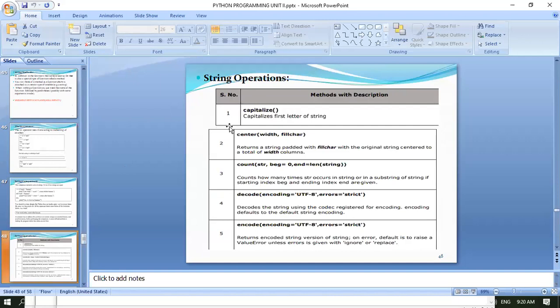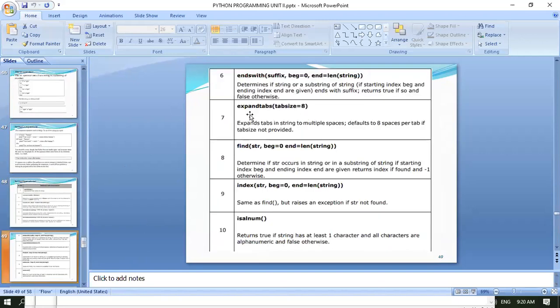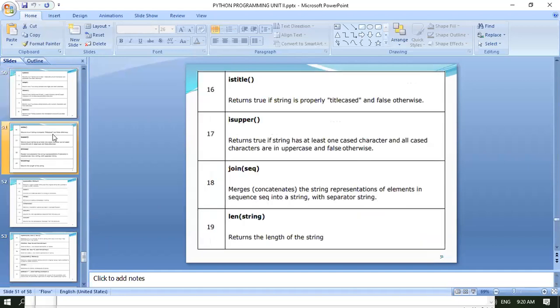So capitalize the first letter of a string. Then center, align your string at the center. Then we have count. You can count the number of characters or string occurrences in another string. Then decode and encode. Then we have several other operations such as expandtabs, find, index, isalnum. What is isalnum? It determines whether your string is an alphanumerical value, meaning it is a combination of characters and numbers. Now istitle, isupper, join, sequence, length.